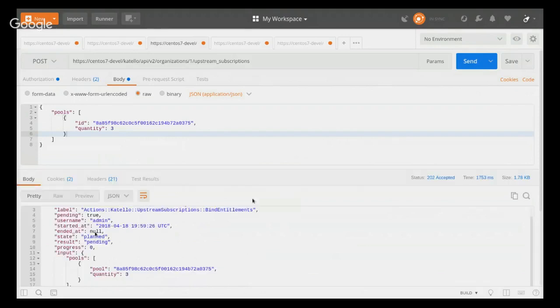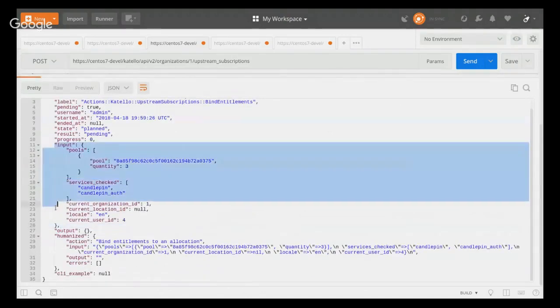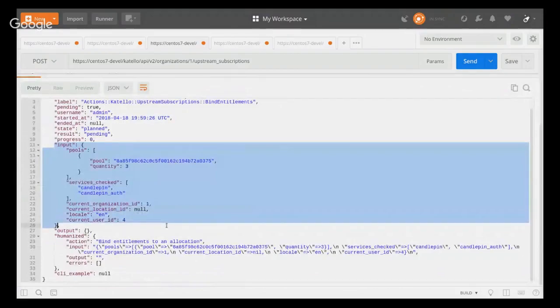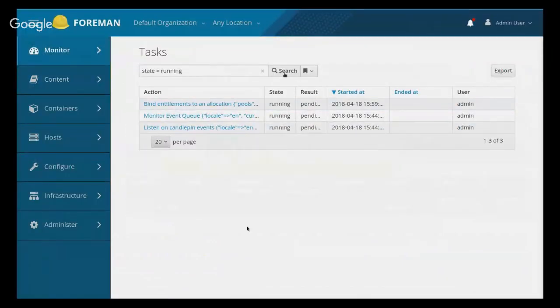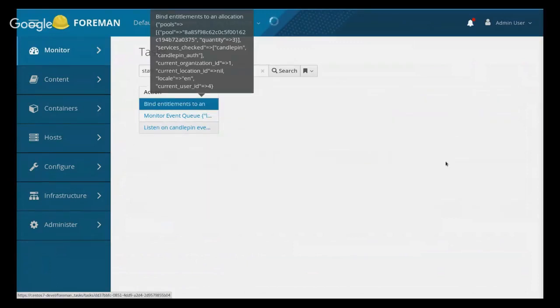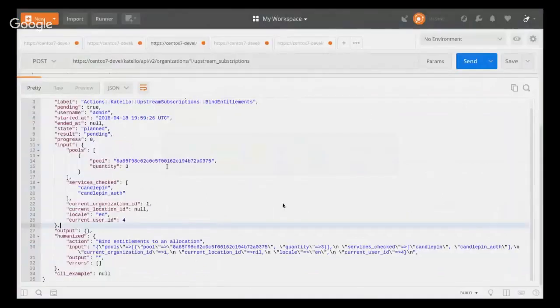And the output here is actually the Foreman tasks output. And it shows you also the information that you provided to the task. So let's go look at the task in the UI. All right, so it's actually binding the entitlements in the portal, and then it's refreshing the manifest.